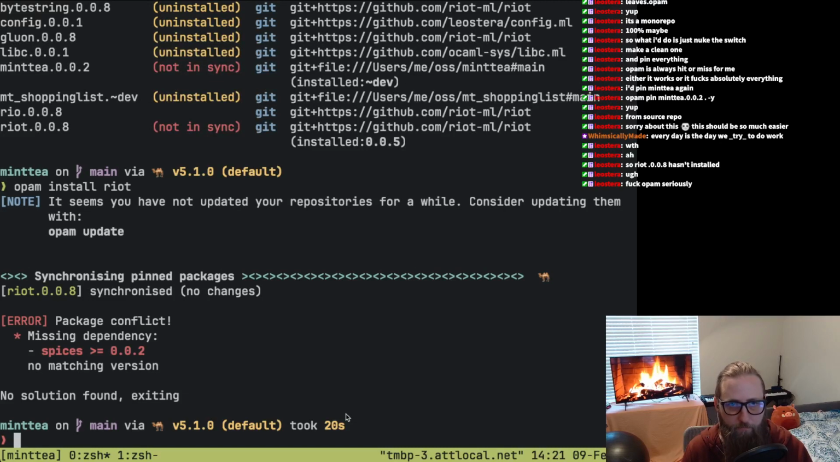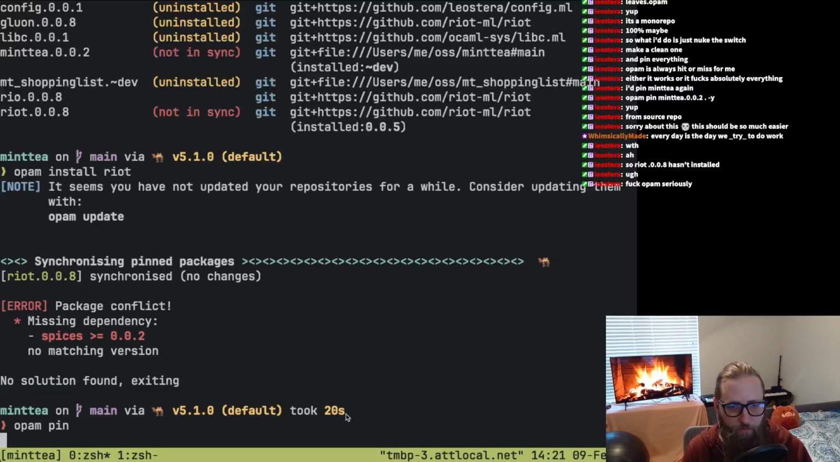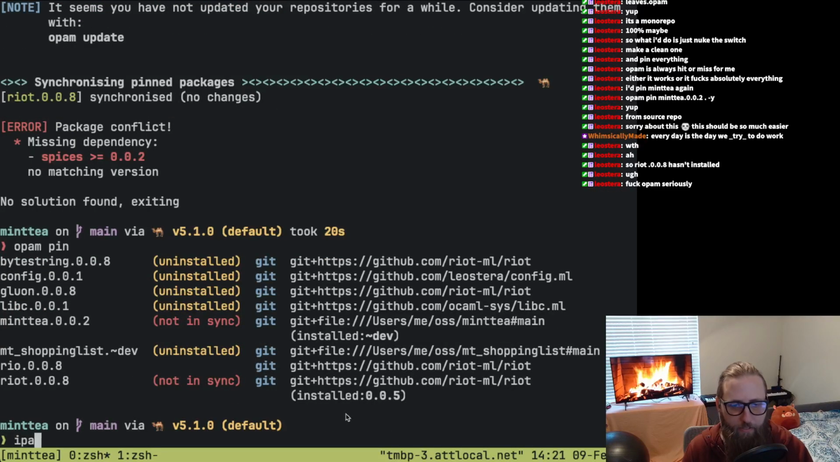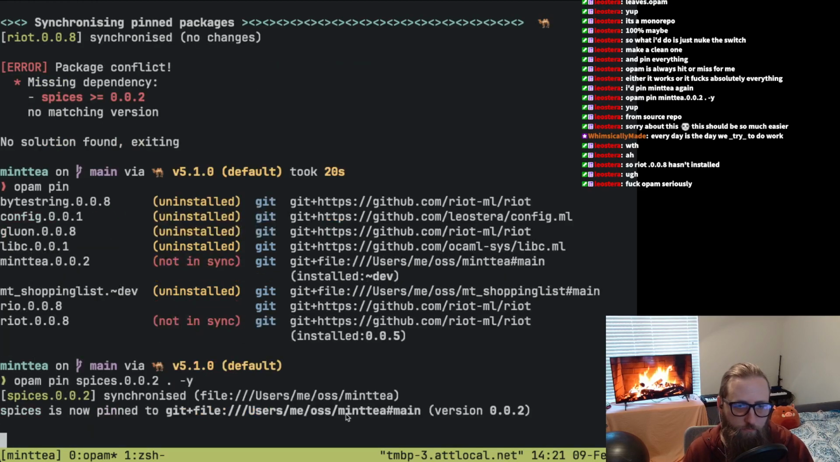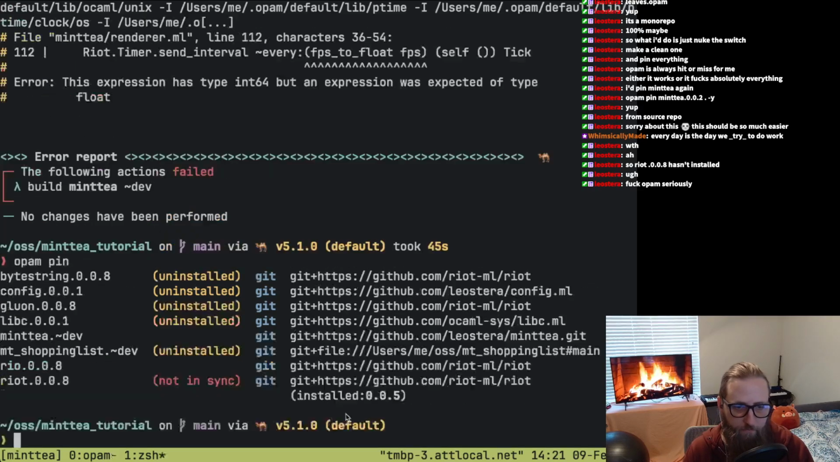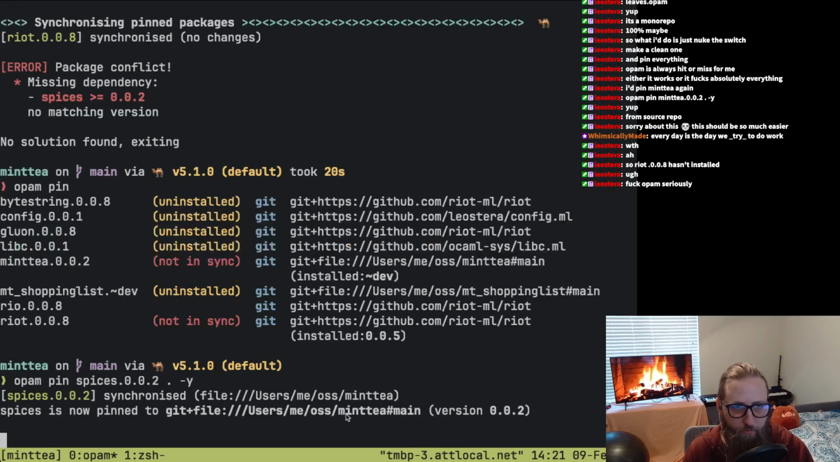Missing dependency. Okay. Did I not do that in this switch? Did I never do spices? I guess I didn't. Okay. Well, I'm gonna get really, really good at typing these opam pin things. So we just need spices. Okay. Let's see if you're actually true and right about this. Are you really gonna pin? Are you just gonna lie to me?